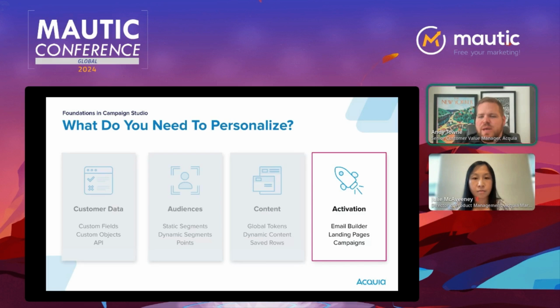So finally, we'll talk about activation, at least in the foundations section of this presentation. So we have, again, the email builder, we have landing pages, and then we have campaigns. How are you getting the message out to your customers or your prospects or anybody that you might be sending content to?